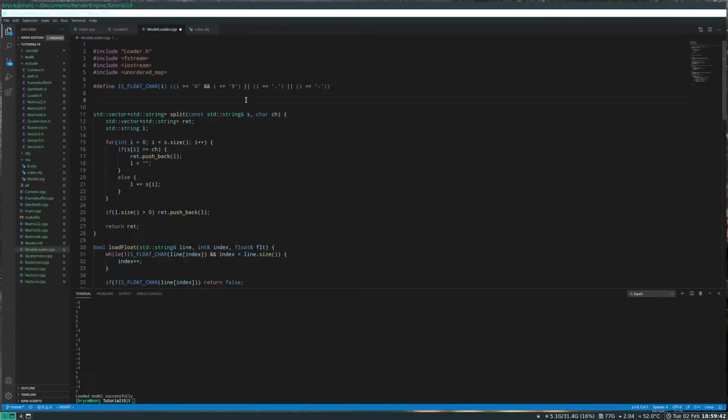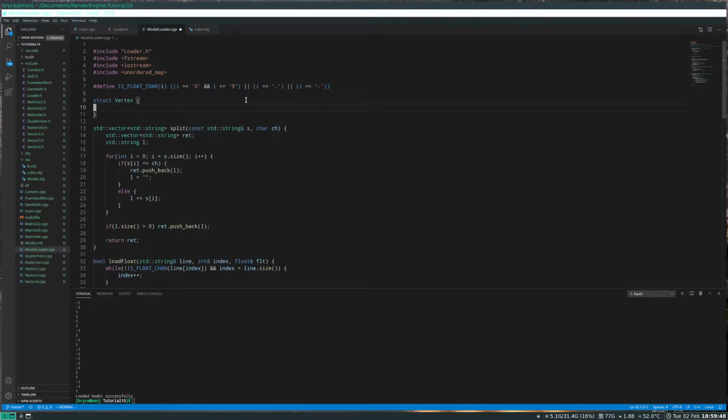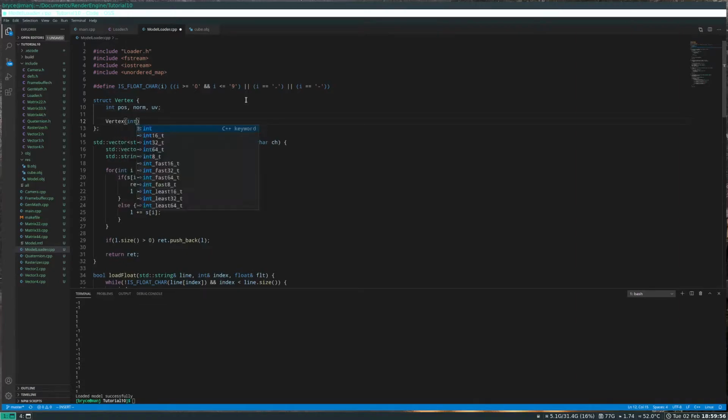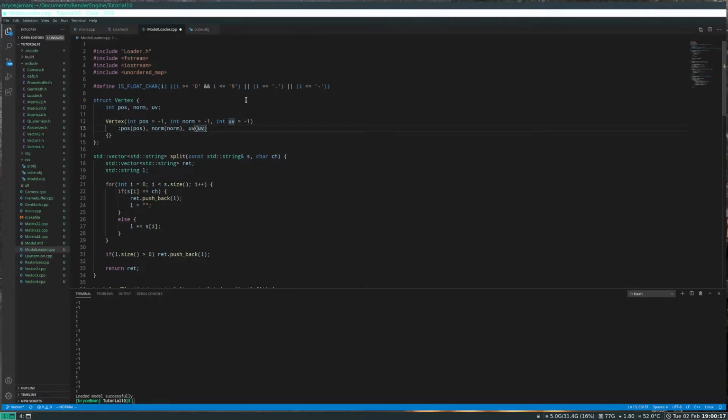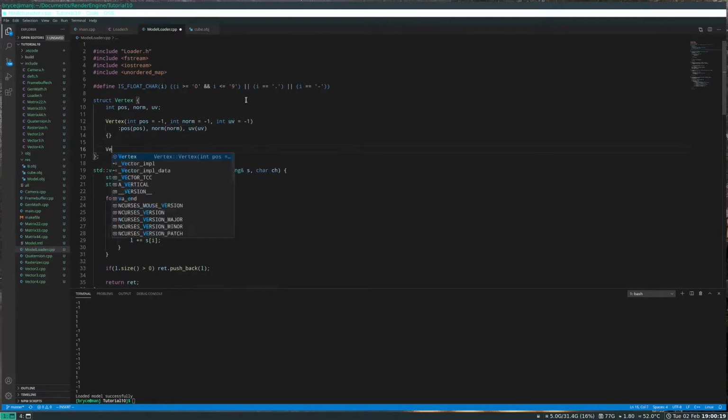Okay, so here I'll go ahead and create a new structure for the vertices. And each vertex contains a position, a normal, and a UV. Now these are indices in the array, which we're going to initialize to -1 if they don't exist. Now remember, those are indices in the array, not actual values. So I'll just create these constructors.